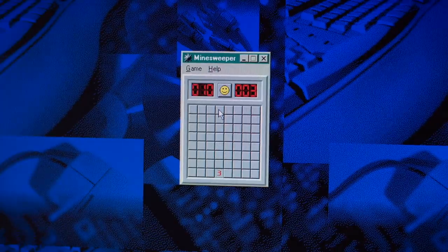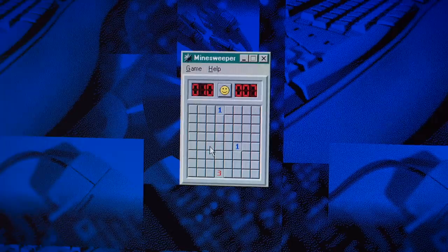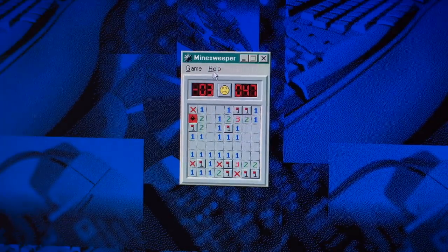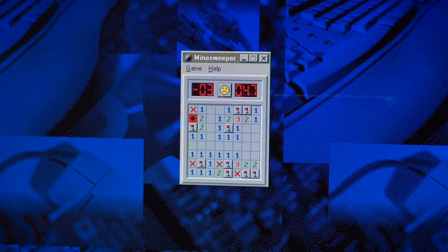Three. Okay, let's stay away from there. One. Let's stay away from there. One. Let's stay away from there. You son of a bitch. That's as good as it's gonna get. I never claim to be an expert. I do want to learn more about Minesweeper, though.